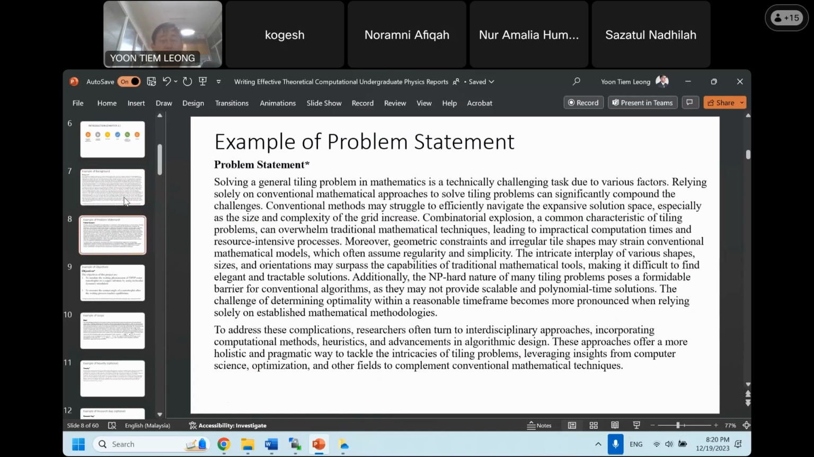Then this is the problem statement. When I looked at problem statements in the beginning, before I was familiar with how to write them, they were usually very confusing. But a problem statement is actually a paragraph or sentences that mention what the problem is. Here you don't talk about the solution, you talk about the problem. For example, this is a problem statement that I take from another project on reinforcement learning.